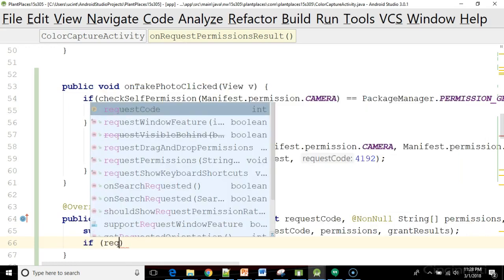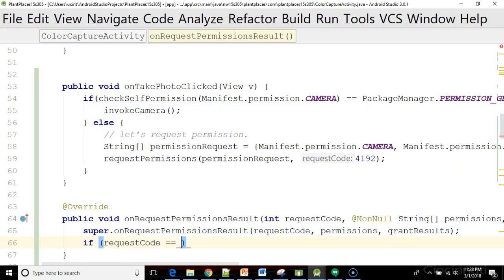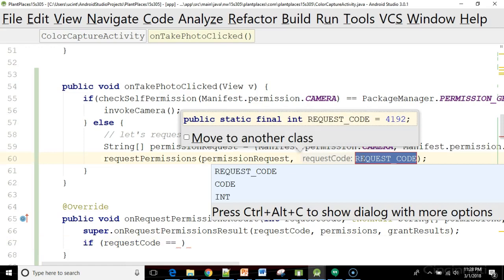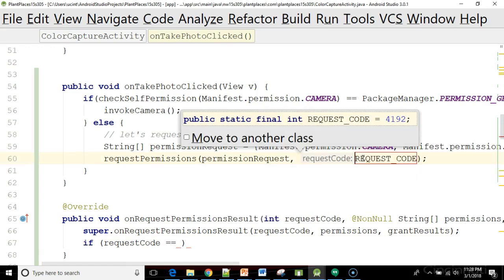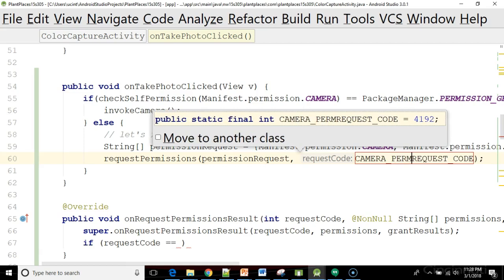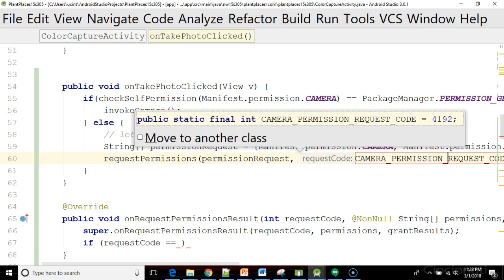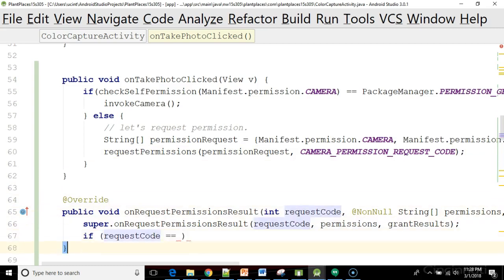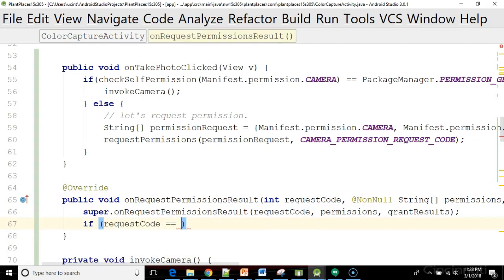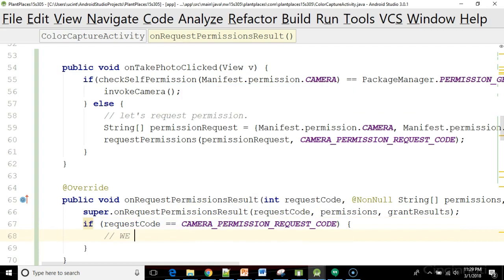So I'll say if request code equal. Well, there's our 4192. Why don't we go ahead and Control-Alt-C and make a constant out of that? So we can call this one camera permission request code. As much as I like 4192, it's not as readable as camera permission request code. So we're opening up the envelope. Did we hear from camera permission request code? If we did, we have heard back from our request for a camera and write external storage.